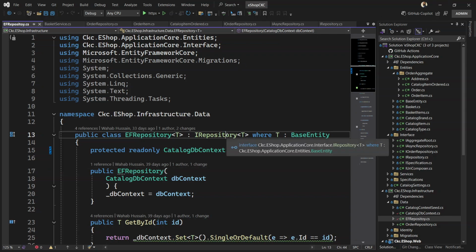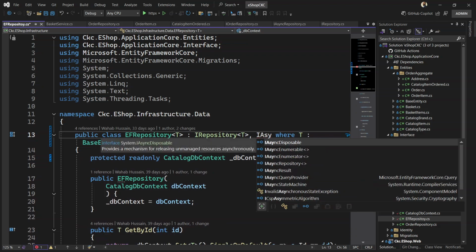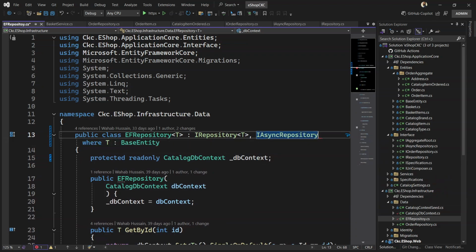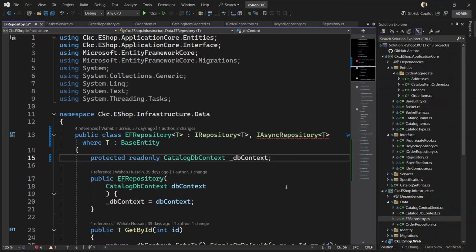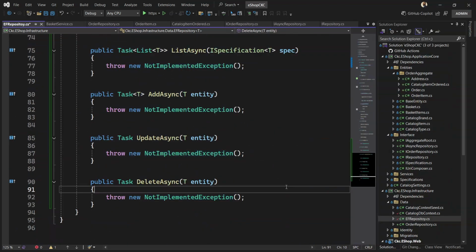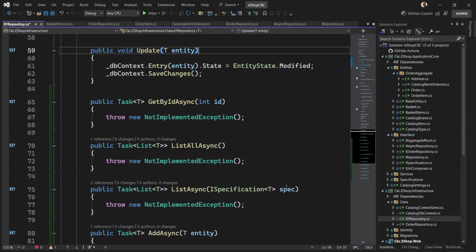So what we are going to do with the EFRepository: we have IRepository of type T already being implemented, but we need to do one more thing, and we need to implement IAsyncRepository of T. So with this being done, let's try to implement all this so we get all those methods below. Then we'll be implementing those one by one.